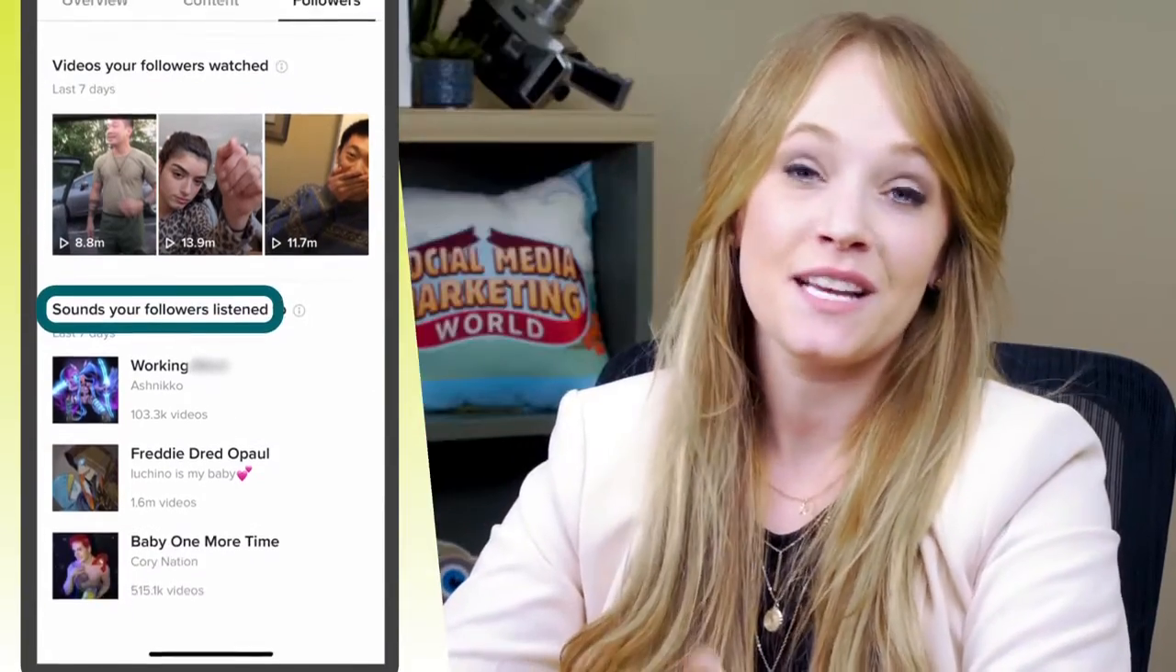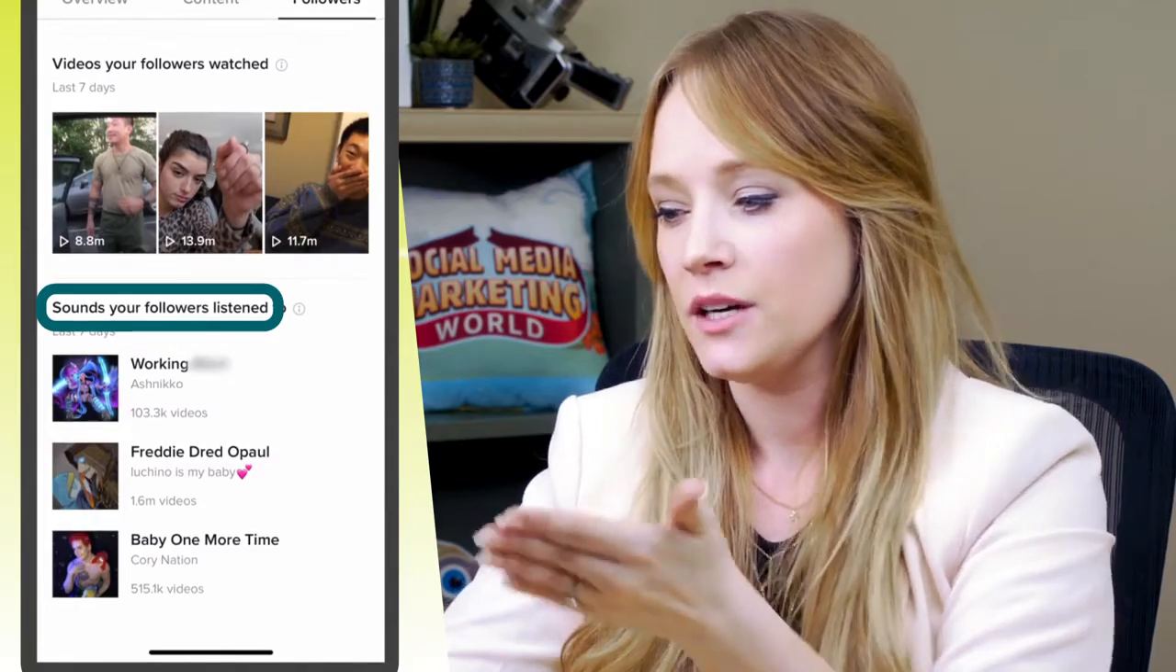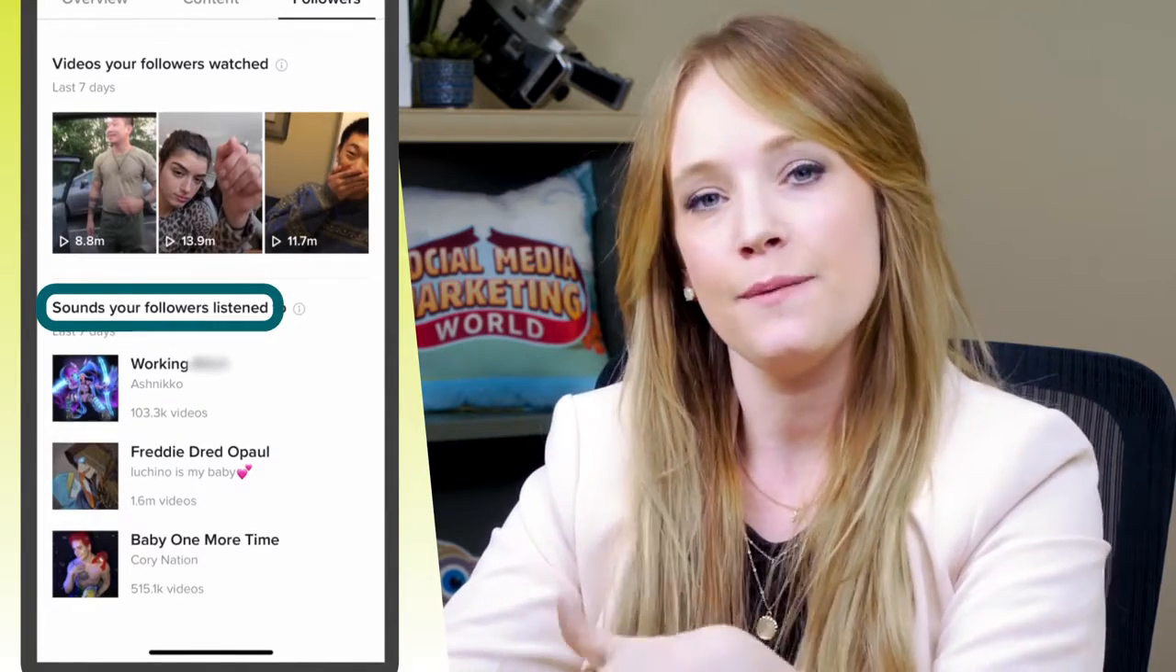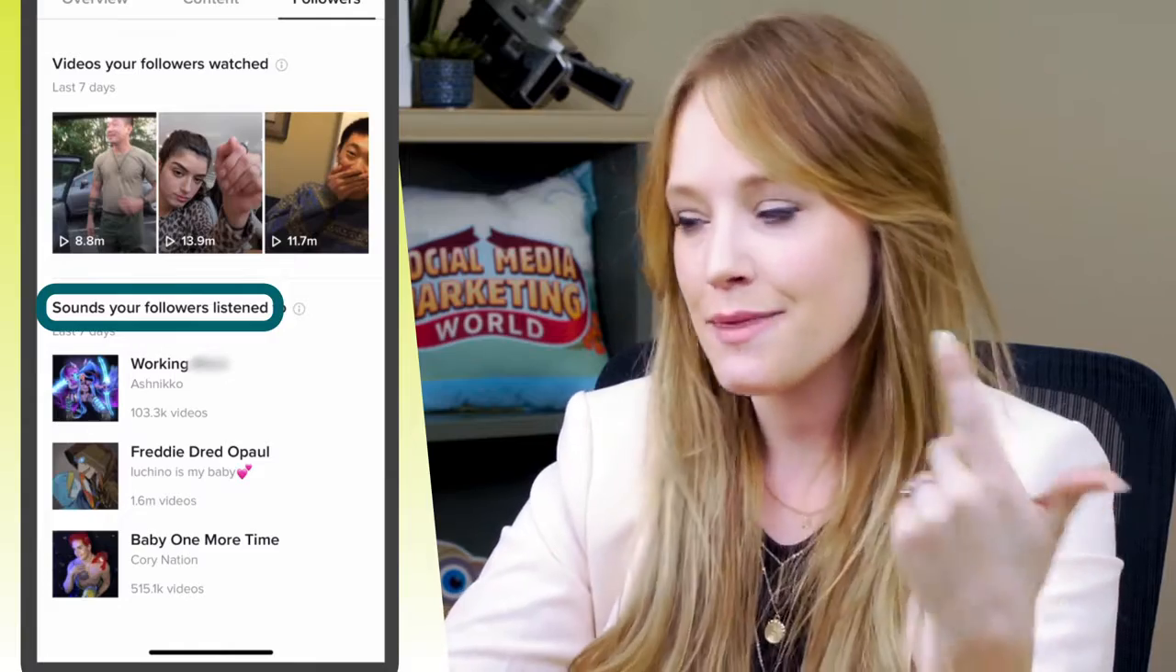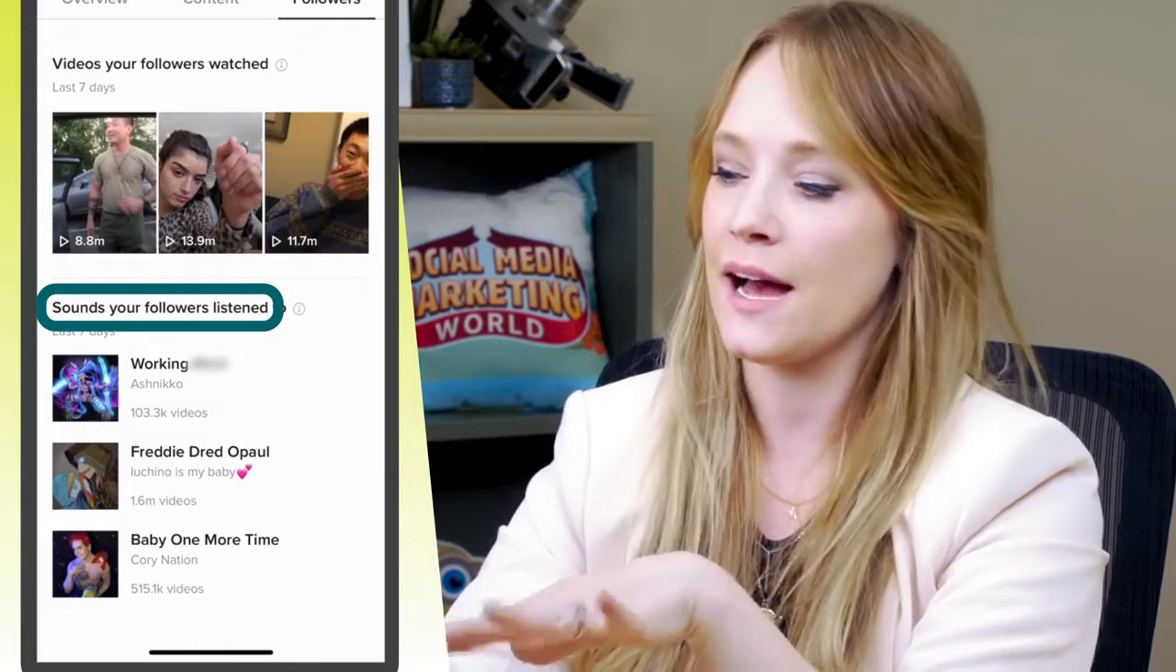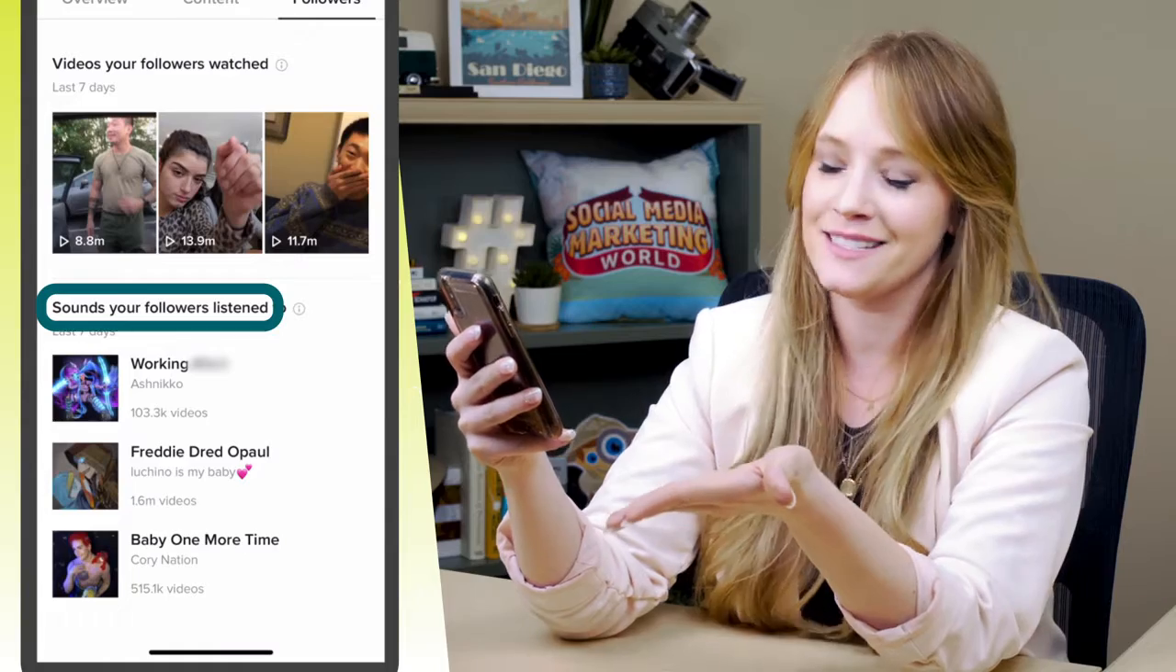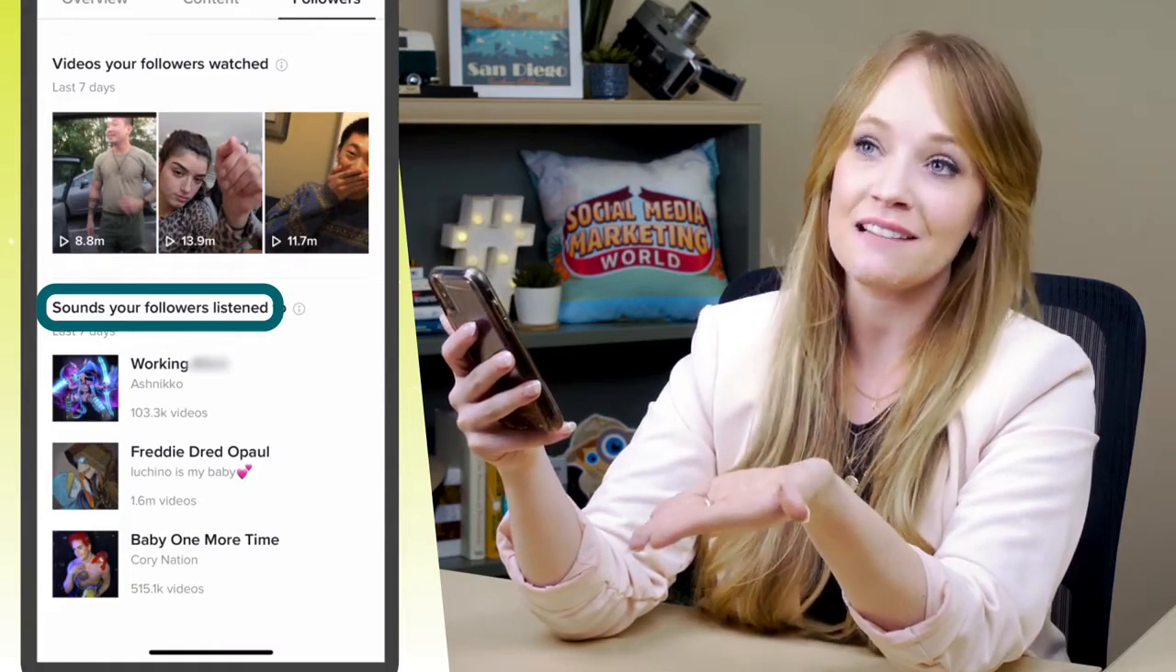You can also see the sounds that your followers listen to, and this can give you a good idea of songs that would be really helpful to jump on board the trends with and record videos to these sounds. Now, of course, this top sound has an inappropriate word on it. Such is often the case on TikTok. There are some inappropriate words, so you want to be careful and make sure you listen to the full audio before you record to it.